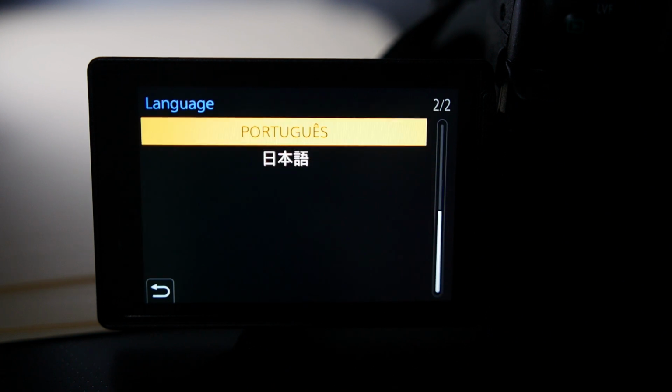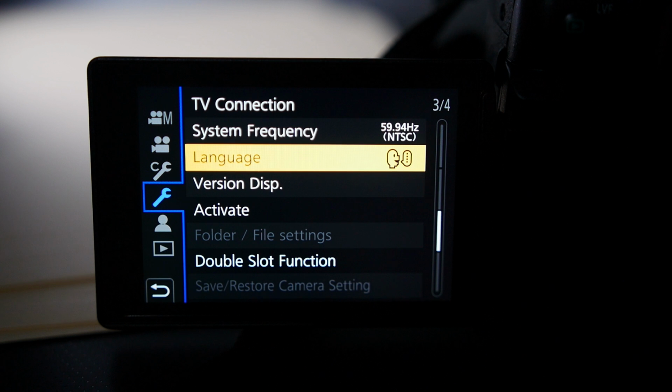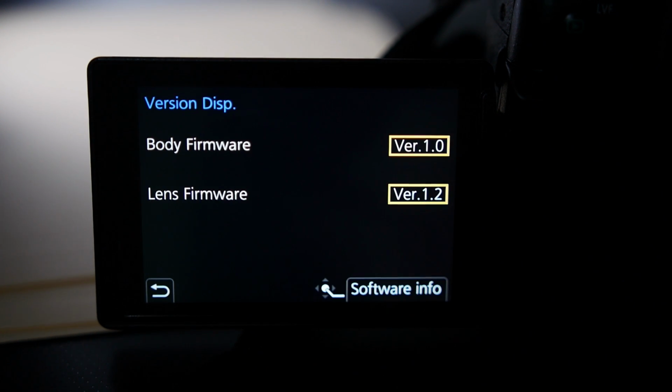Language, I'm not going to switch it to any of these because I want to keep it in a language that I'm familiar with, so I'm going to keep it to English, but you can switch if you want. And here's our body and lens firmware, just in case you wanted to check the firmware. Maybe it's a rental a few months down the line.